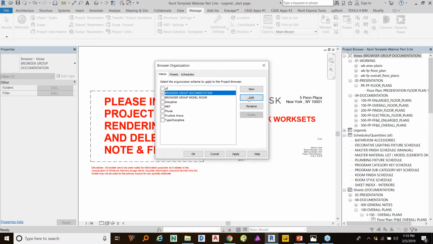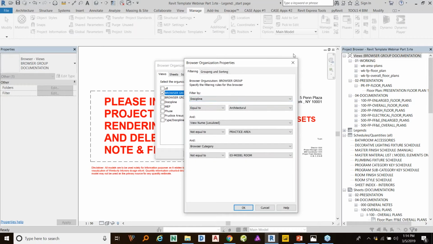If we go in here in my views, I'm just going to edit this to show you how I've filtered this out so it looks like this currently. One way that I've filtered this out is by discipline, and I've set this to architectural. Secondly, I've also created a parameter inside of my view template called view name, and I've added a practice area, meaning that if it's not a practice area, it's not going to show up. And then I've also added finally this one, which was in my previous webinars, how I was filtering out the model room.